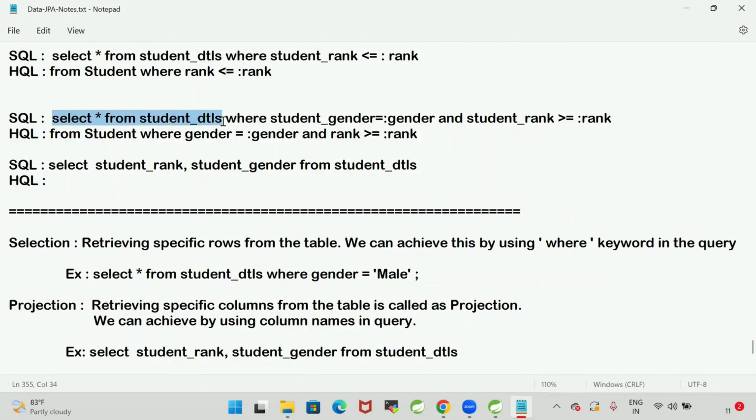So now, whenever you have star, then in HQL you can write from entity. From entity is equal to select star from table name. But my query does not have star. My SQL query is having a projection. When our SQL query has a projection, we also need to represent that projection in the HQL. Select rank, comma, gender from student. Like this, we need to write the query.